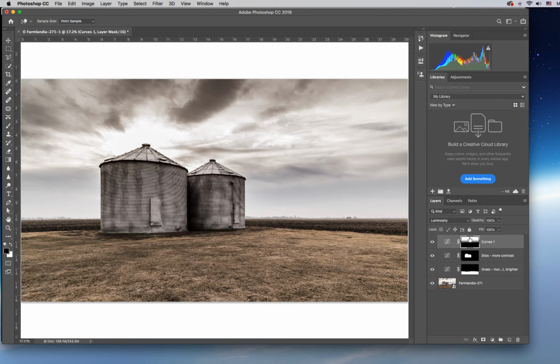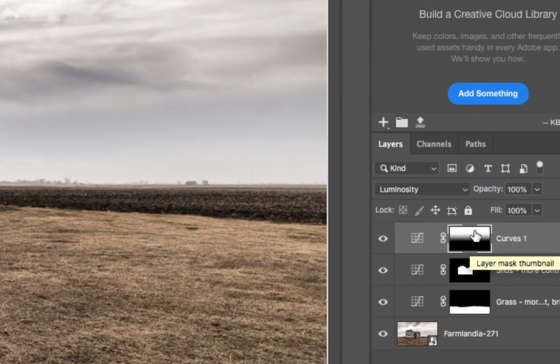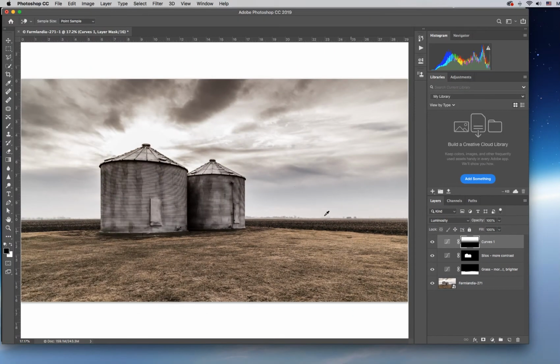Now, if you look at the thumbnail of this mask, you see that right now it's white at the top. That's where we're seeing the effect, and it's black at the bottom. That's where we're not seeing the effect, and it's kind of gray in the middle. The black is hiding the effect. Well, I also want to hide the effect where the silos are. So basically I would want this mask to be black in the shape of the silos right there. How could I do that? How could I add just that shape of black to this mask?